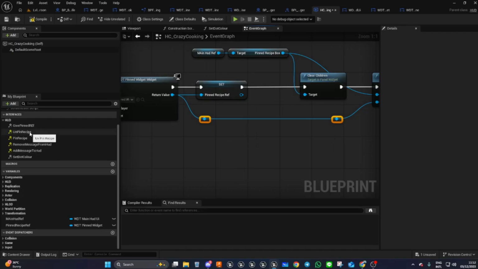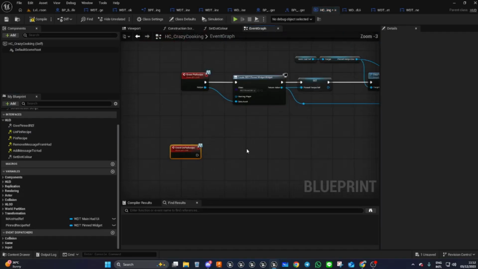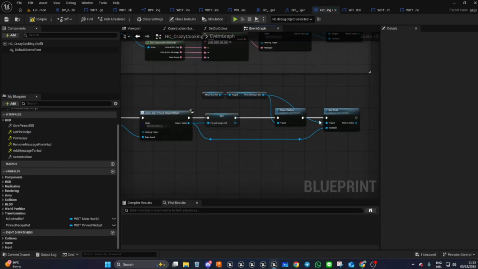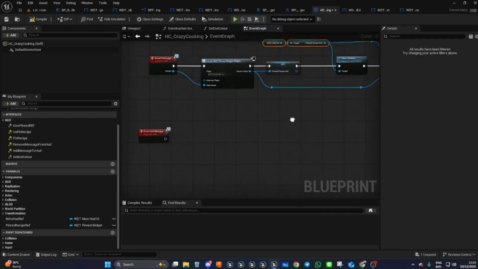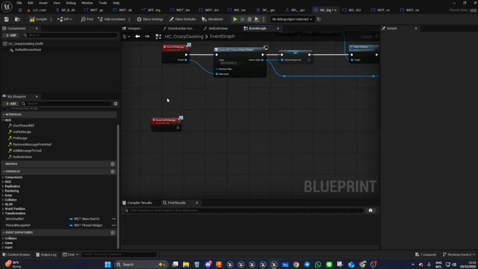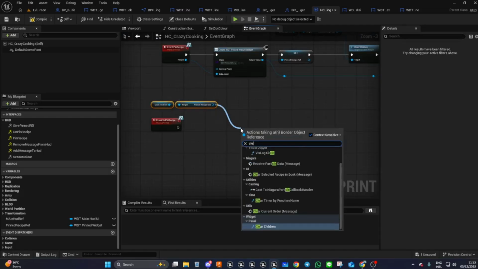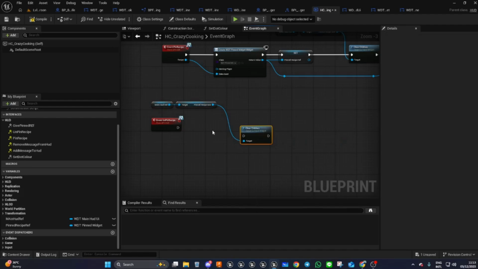And the next one is unpinned recipe, which is very simple. Make that a bit easier. We're going to get this, copy, paste it, and simply clear children. That's all we need to do for this one.